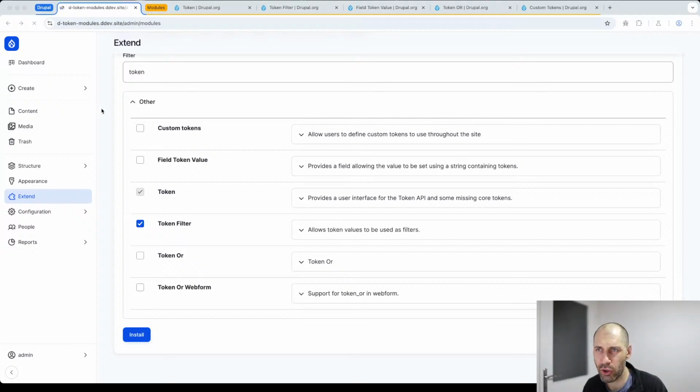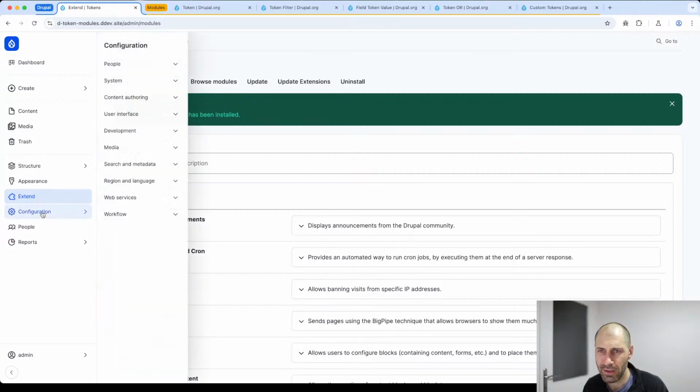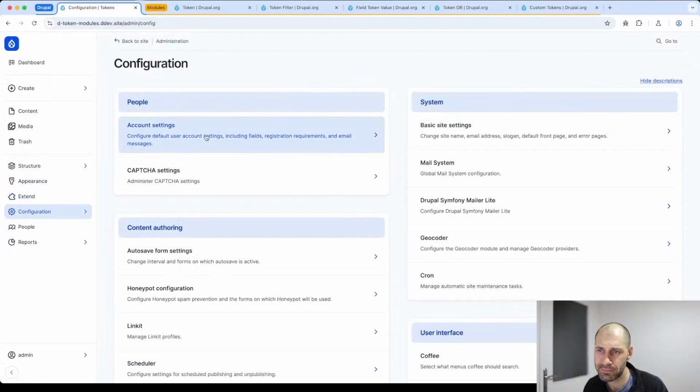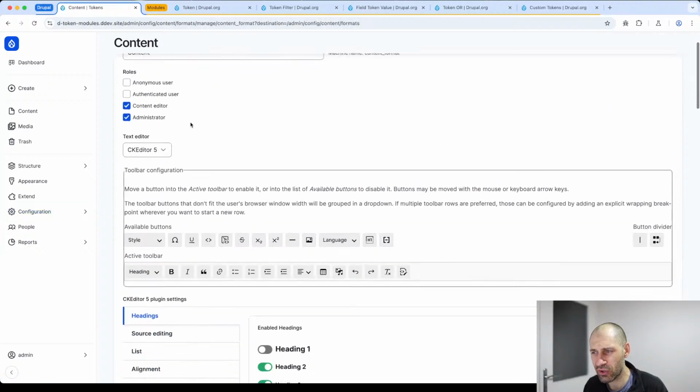And let's give that a moment while it goes ahead and installs. Then you want to go into configuration and text format and editors. And you want to configure a text format. So I'll use content right here.